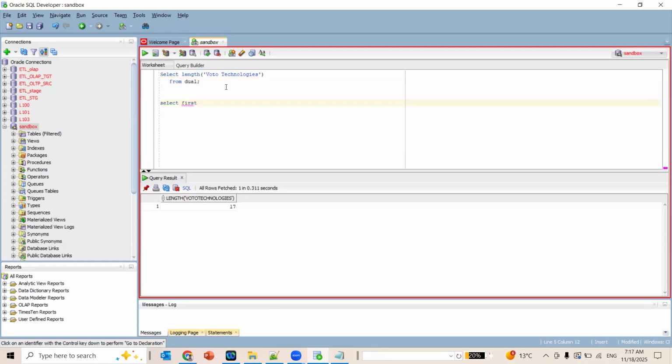Suppose we have a table and we have to find the length of the first name column. Simply you have to write the actual first name and then length of first name from which table? From the employees table, and then run it. You can see Alan has 5, Ravi has 4, Sundar has 6, Mose has 5, David has 5. Okay, that way.